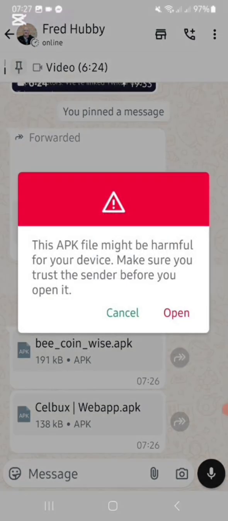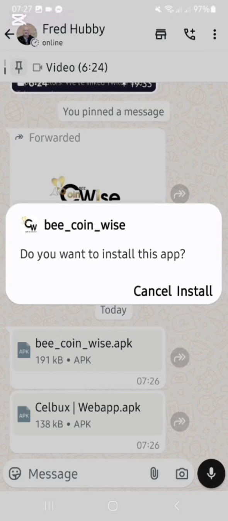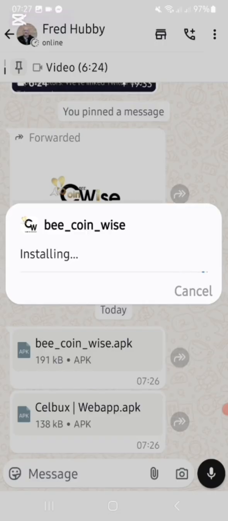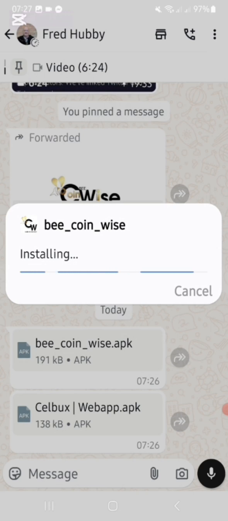So you're going to click on it and you're going to say open. Do you want to install this app? Then you're going to say install. Then you say, don't send it this time, it's fine. I recognize it, I understand it, it's fine. It will install it. It is done.